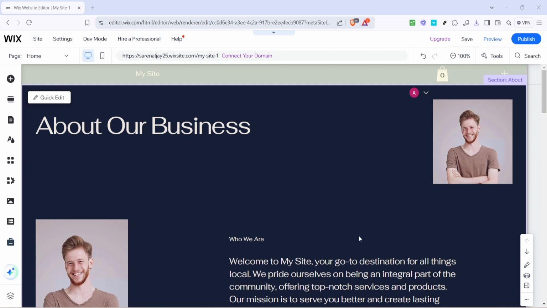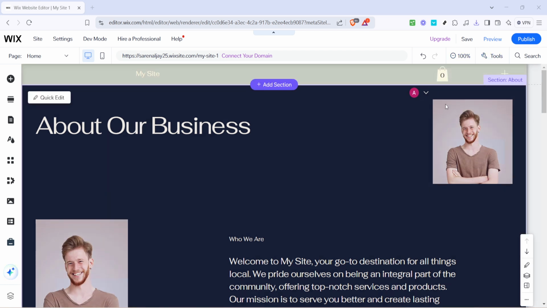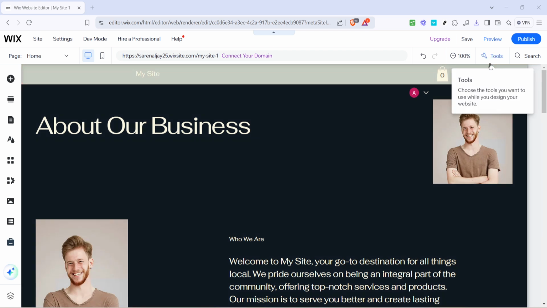First things first, let's make sure you're in the right place. You'll want to open up your Wix website editor. If you're not already logged in, go ahead and sign into your account and access the site you want to edit. Once you're in, you'll find yourself at the main editor interface of your chosen site. Take a moment to familiarize yourself with the layout here. You'll notice that the editor is filled with a multitude of tools, each offering different functionalities to help you refine your website design.